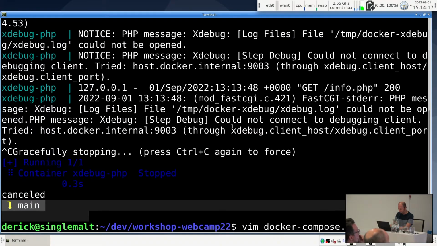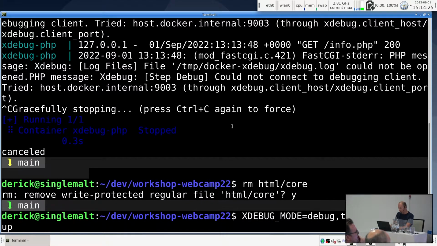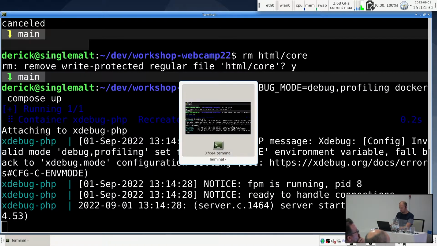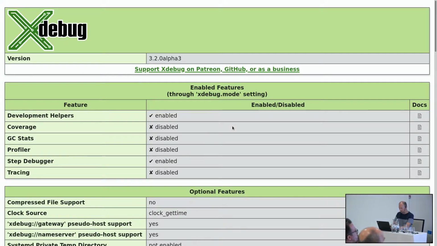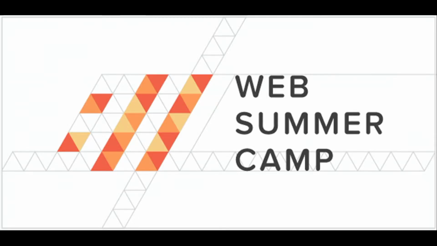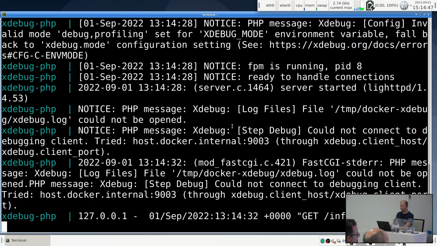Now, if I break this again, yeah, I know for sure, and then say xdebug mode is debug, profiling, and then reload this, then everything crashes. Okay. Log output has also been increased in such a way that if you mess up, like I've just done, it will tell you exactly why.